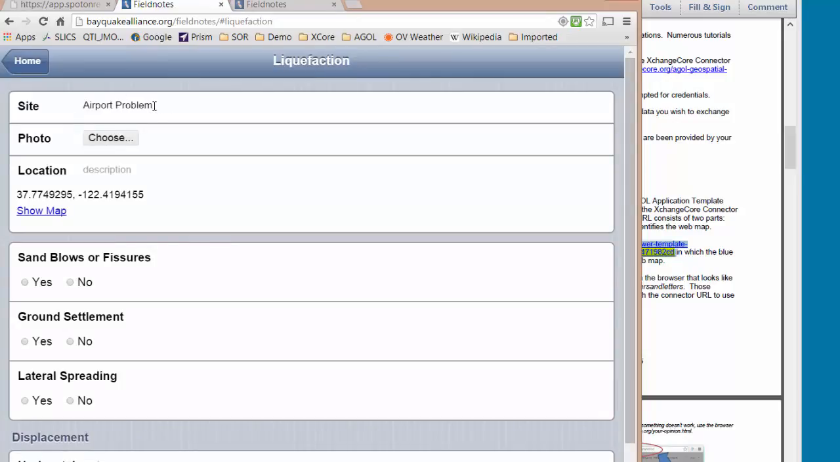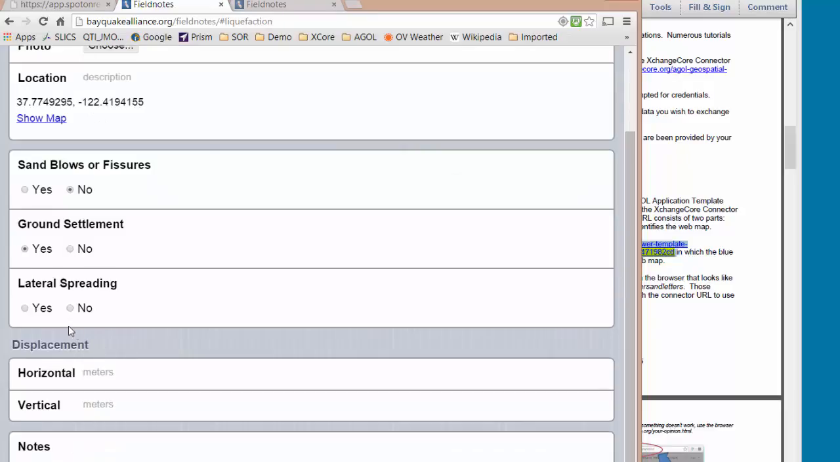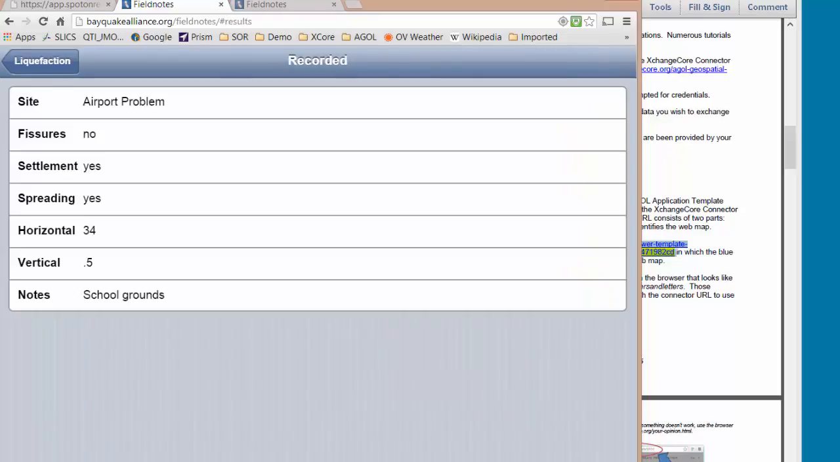That incident that was created someplace, that went to ExchangeCore, that was viewed on SpotOnResponse, is now the incident that we know in FieldNotes that we're looking at, so that when I do these observations, when I say that there are no sand blows, but we do have some ground settlement and some lateral spread, and I've got 24 meters of that, and the vertical is 0.5 meters, and this is happening on school grounds. When I record that information, I've now made a final connection, because this is now going back to ExchangeCore.